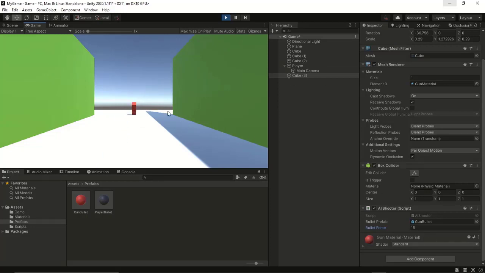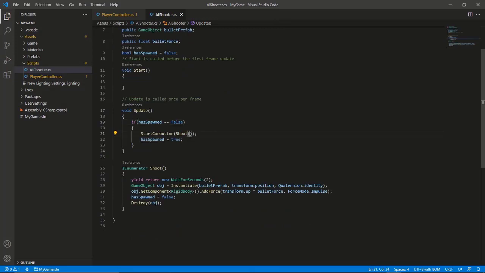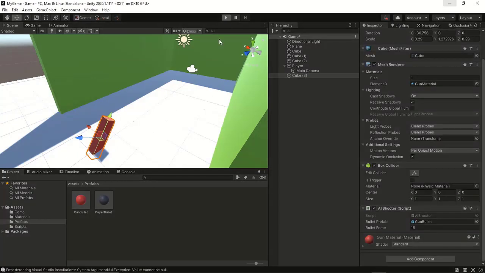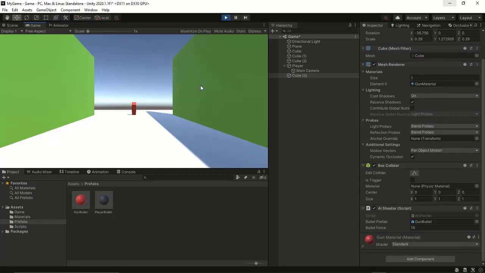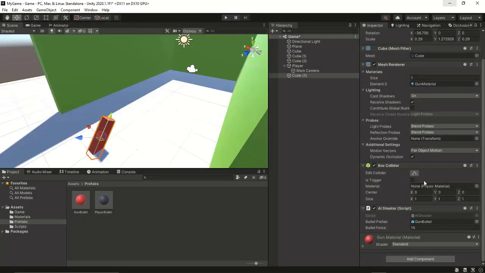Now as you can see, our bullets are not being spawned. So let's see what the problem is. Okay, let's try to put this up here. Okay, I'm sorry. So hasSpawned equals true. Save. Go back to Unity. Okay, what's happening? Let's see why this is not spawning the bullets.